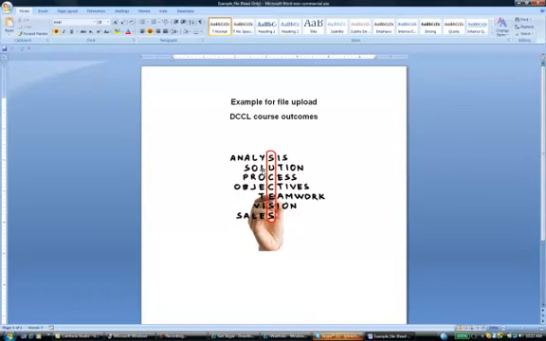There is also a job aid, which is a simple written explanation for how to do this. If you have questions, please contact someone in the DCCL office.